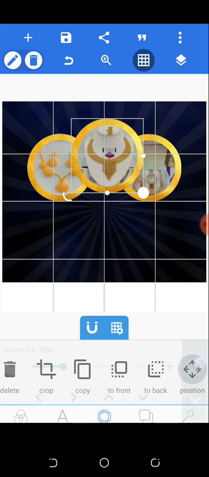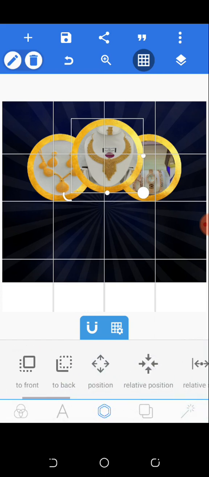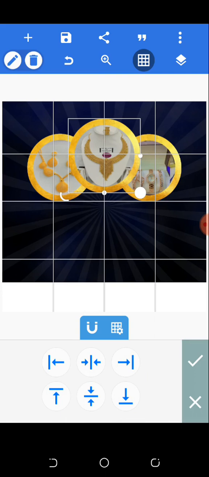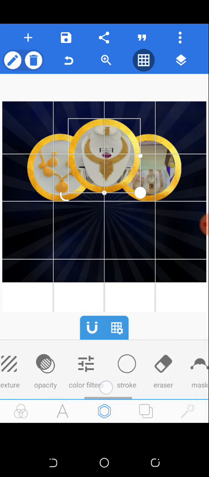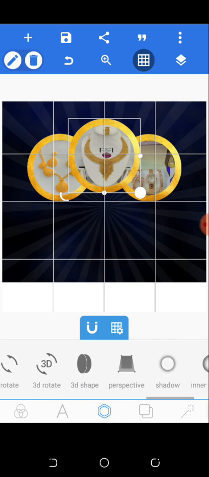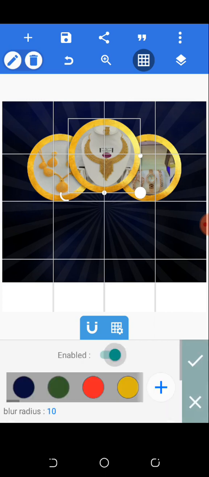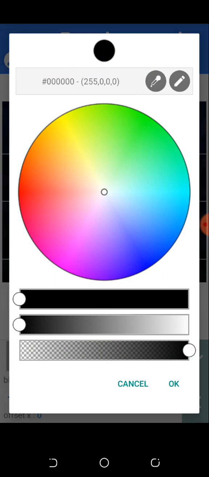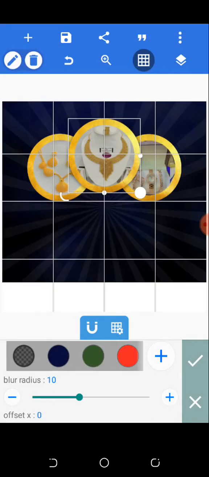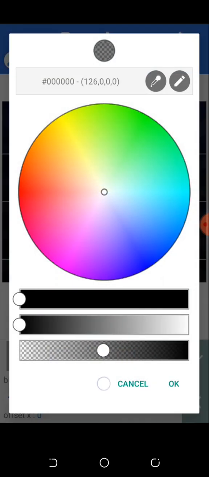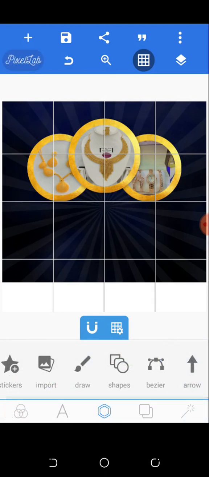Send this one here and make sure it's at the center. Yeah, now it's at the center. Now we have this one already. Now just come here and give it a bit of shadow. Is it necessary? I just want to make it feel like it's levitating. Okay, now I have this.